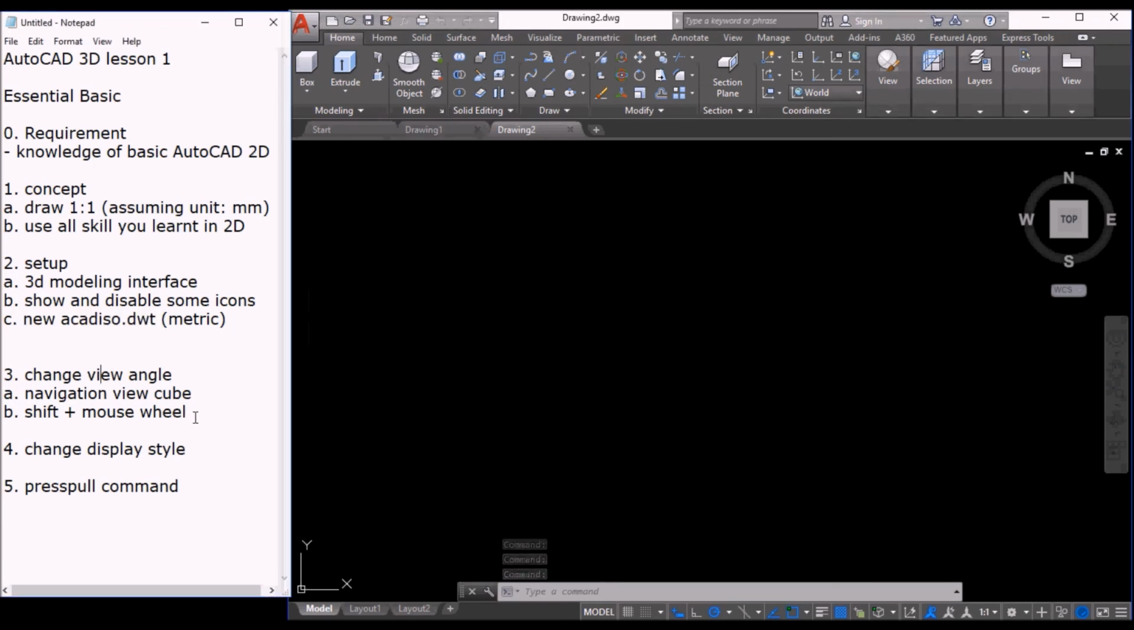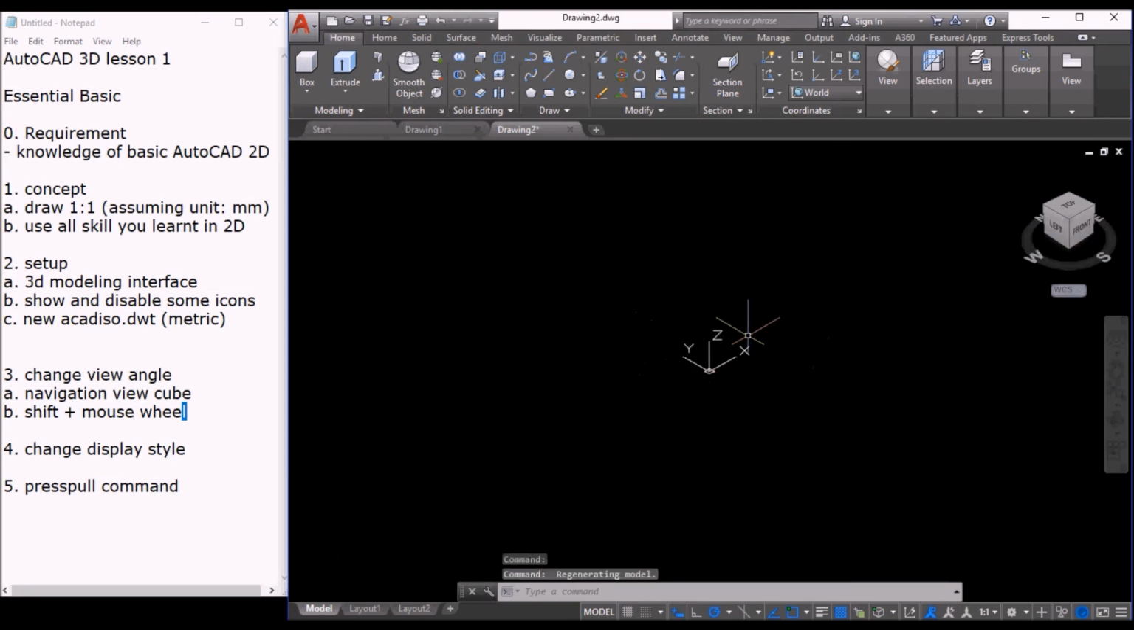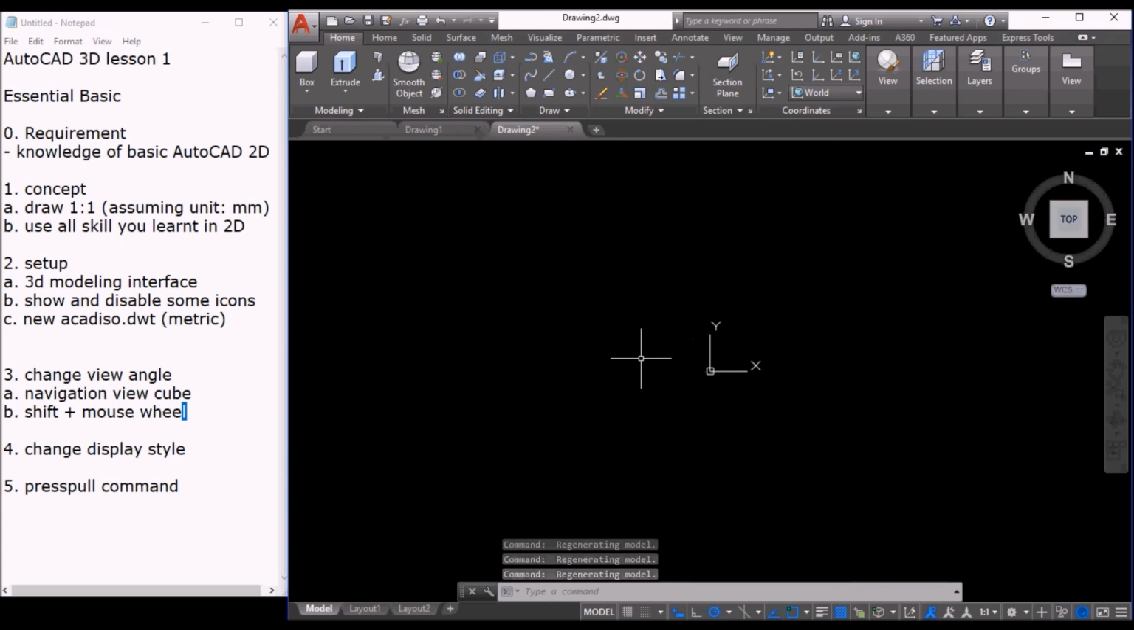Now, first thing to know in 3D is you need to know how to look at an object in different angle, change the view angle. Two ways to do it. First, use this navigation view clip. So, click over this corner here to give you isometric view. Click on the top will give you back the top view. Of course, you can click anywhere here, but I suggest you just use these two buttons, okay? The top and the corner, okay?